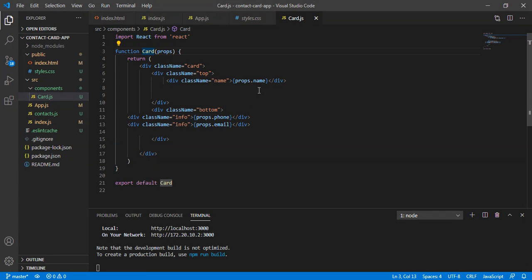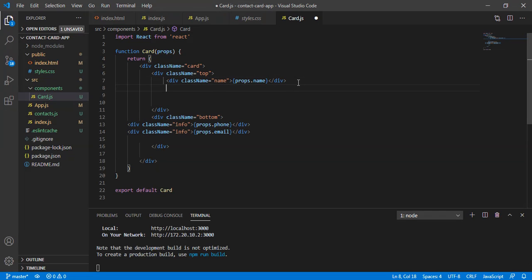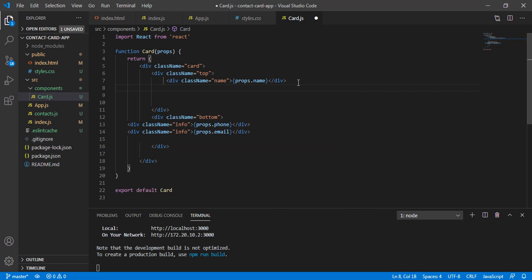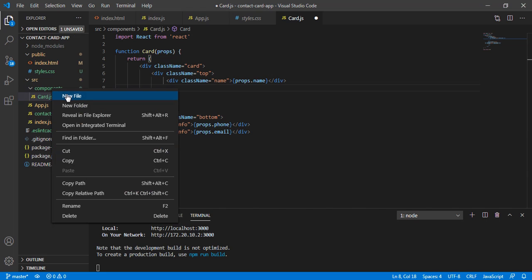What could I have done? I could have shown the image this way, by creating an image tag and giving it props.imageURL here. But instead of this, I thought I should create a separate image component to display my images. Again I can do that, I can create that file also.